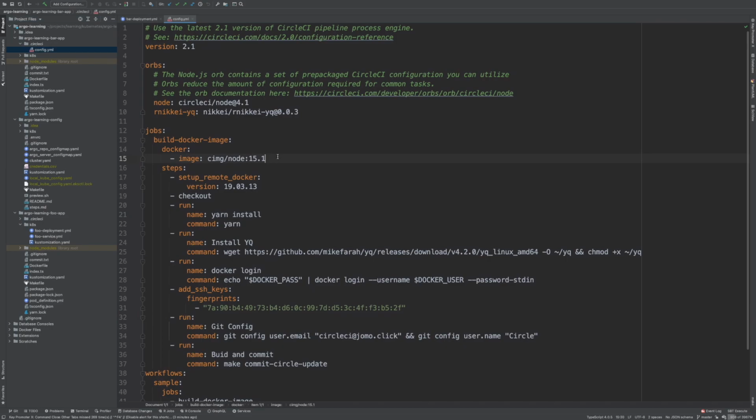The way to build that application is I start from a base Docker image, and then I check it out, and then I run yarn install, and then I install yq. I'll show you what yq is. It is basically to update YAML files very easily. I run docker login because we need to push the Docker image, and then we configure SSH keys, which are used for pushing our new commit. And this is the git configuration which will be used on CircleCI.